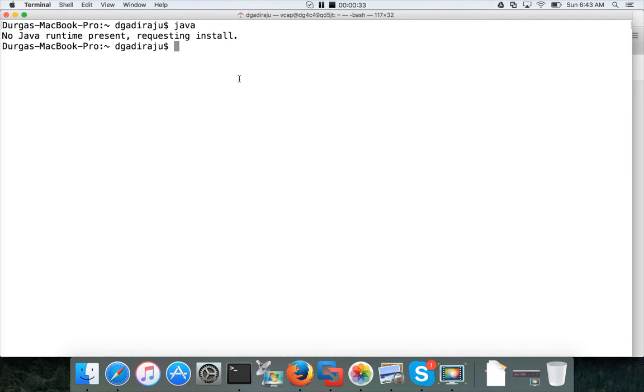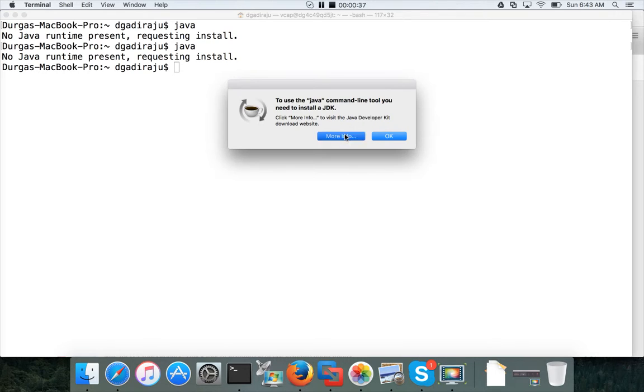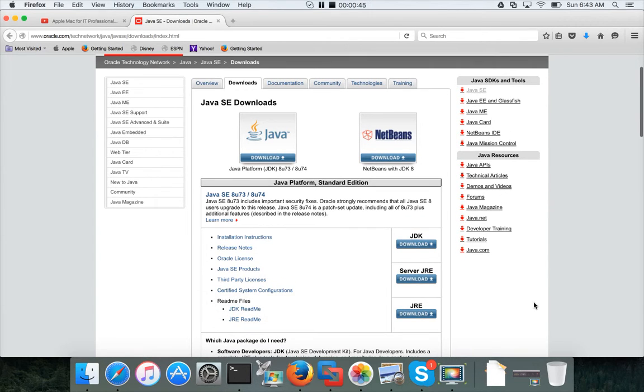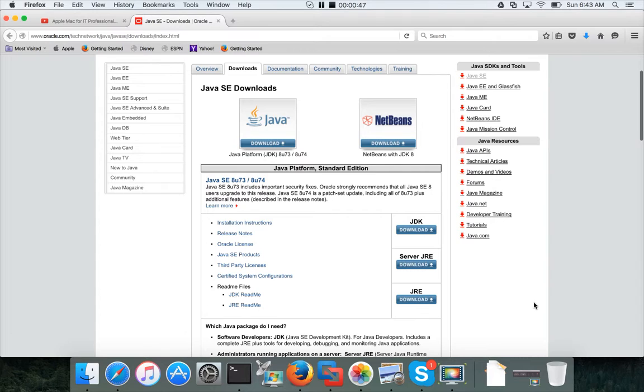You can click on OK, or you can click on more info, which will take you to the link from where you can actually download Java. So typically to run Java, JRE is enough. JRE gives you the JVM. JRE stands for Java Runtime Environment, but it is better to download and install JDK rather than JRE. JDK also gives the necessary packages to develop applications. So I will highly recommend you to go with the JDK, not just JRE.